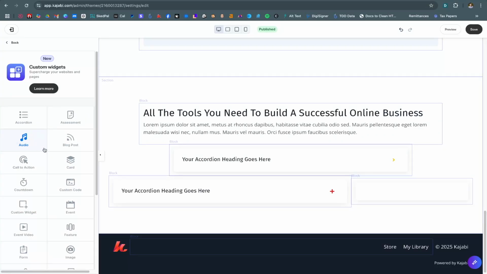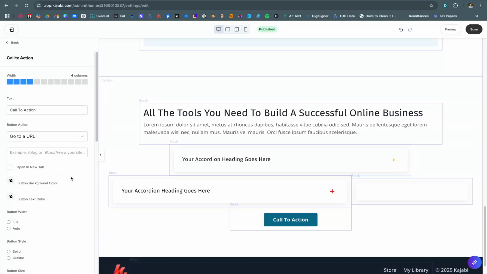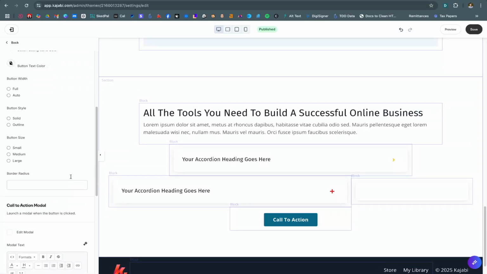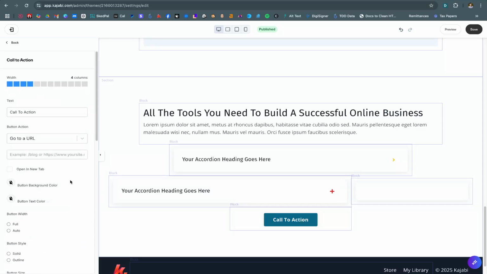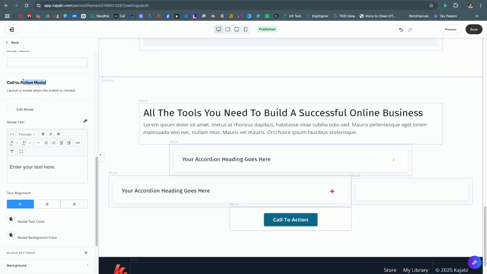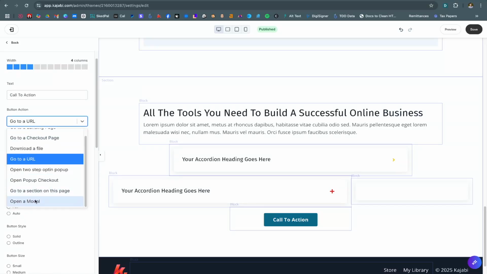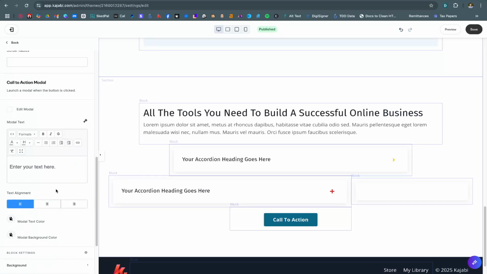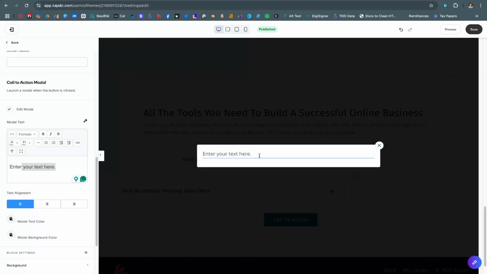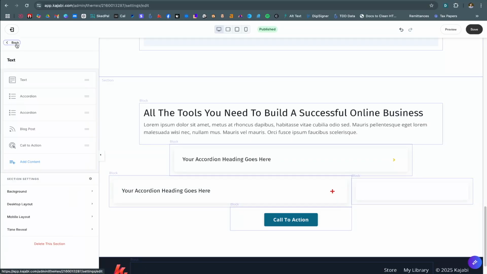What else do we have in here? The call to action, that's something that we use a lot. And we went through how to edit the call to action in the last video, but you'll notice that there is also a call to action modal. And one of the button actions is to open a modal. And again, the modal is just a little message that pops up. It looks just like that. And so if you want someone to get a little message after you push a button, you can use the modal, and that's how you edit it.